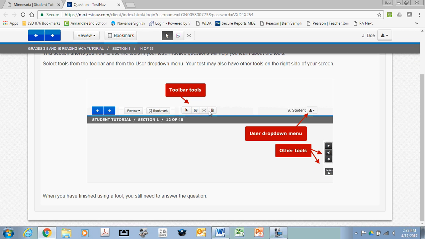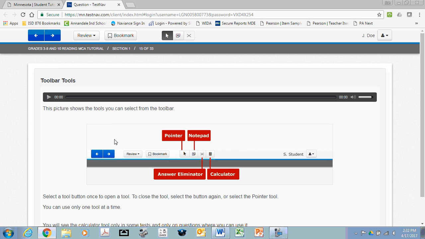So now let's take a look at a few more of the tools that are up there. There's a toolbar of tools right here, and then you can see that your name should be here along with a few tools on the drop-down menu, and then some other tools that they have on the far right-hand side. And we'll kind of breeze through those just a little bit. Pointer, that's self-explanatory. Notepad, you can use scratch paper if you'd like. The notepad you can enter in hand notes, so you can take some notes, or the answer eliminator, which most people use, and then the calculator that will show up on the math test in 11th grade.